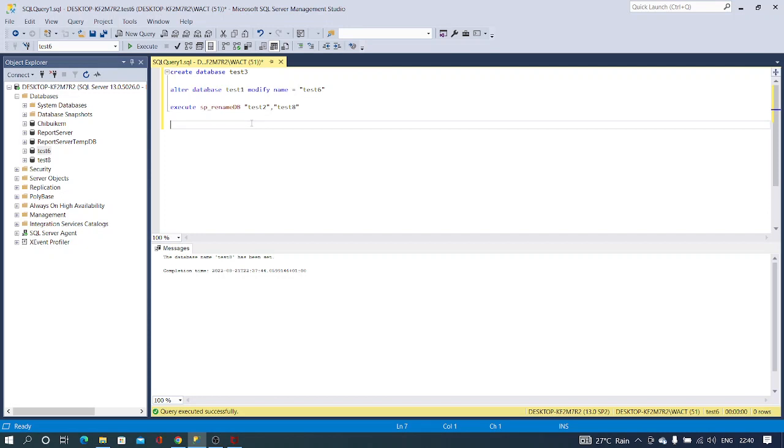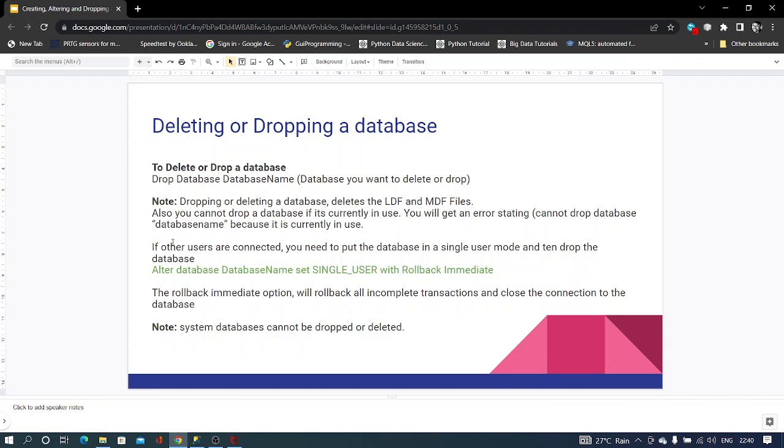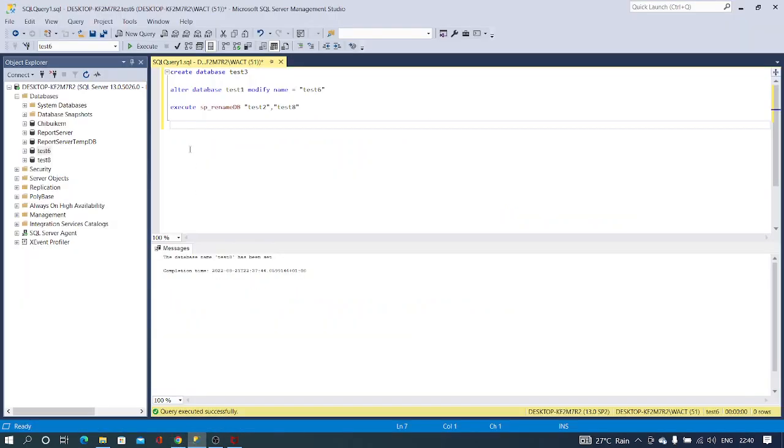So now let's see how we can delete that using a query. For us to do that, we use the drop database name. That is the syntax as I showed you in my slide. Drop database name. Now let's dive right into SQL Server Management Studio and see how we can drop a database. So we are going to drop the test6 database with a query.